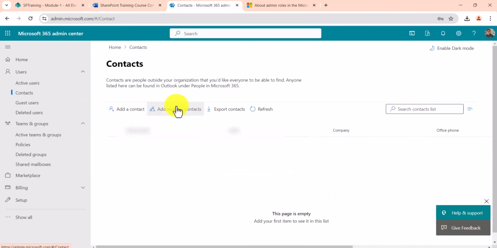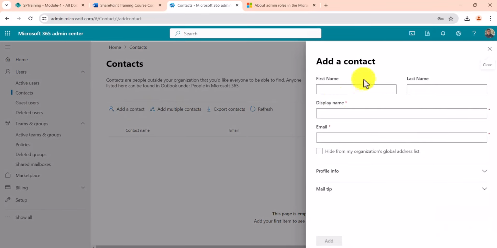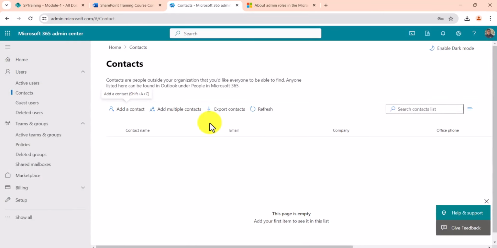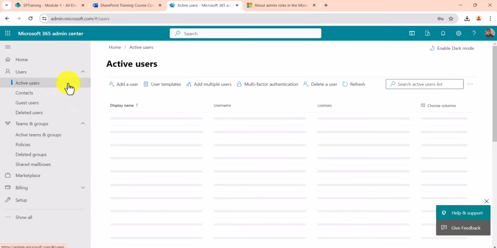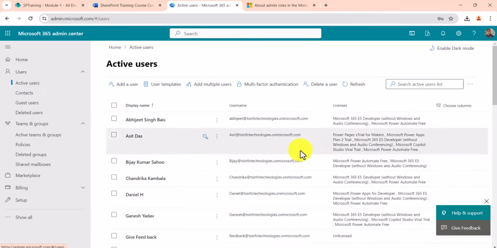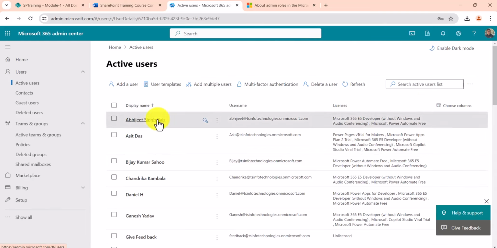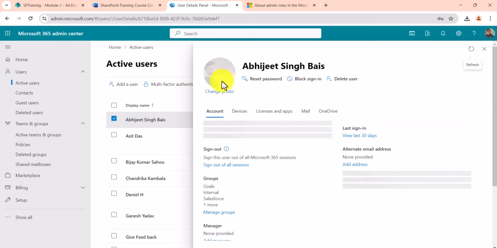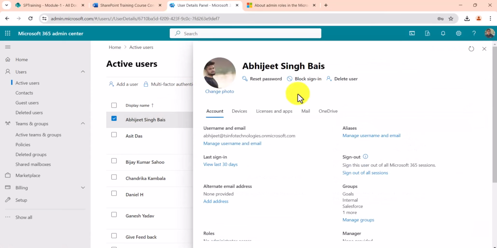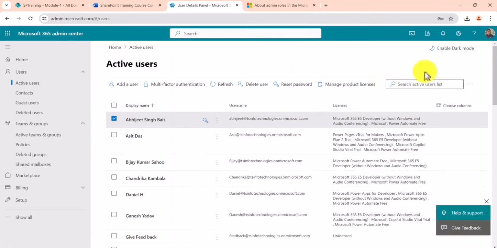And then same way, this is for a contact. If you want to store contact details, you can click on this and you can store as a contact. There is no licensing and these things, so you cannot add licensing to it. If you want to add licensing, then you have to go to active users, and then you can create users and do it. There are certain other things, like if they click here, they can change the photo like this. So these are few things which you can do like that. You can see it here and you will be able to do it.